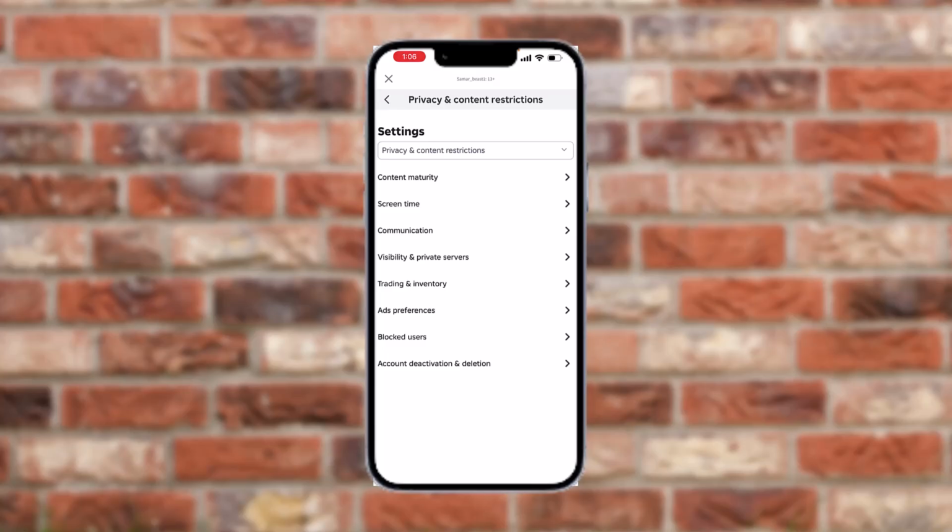Step 5. Set account to private. Change your settings so only friends or no one can see your activity. This reduces notifications and online indicators.